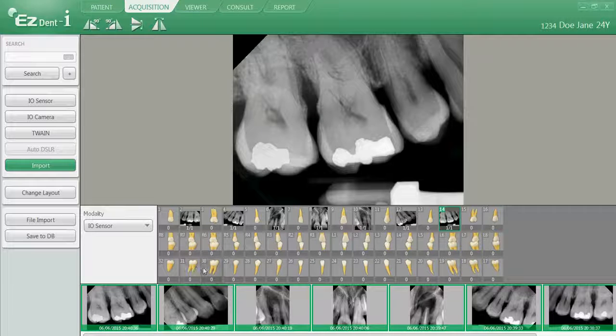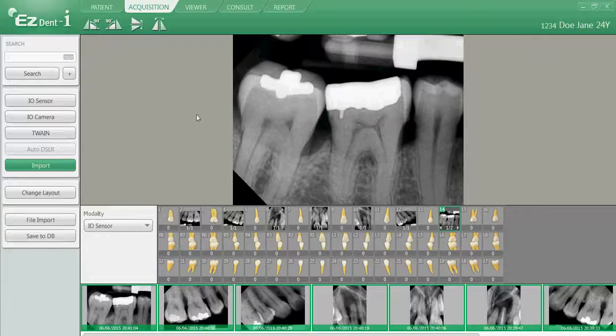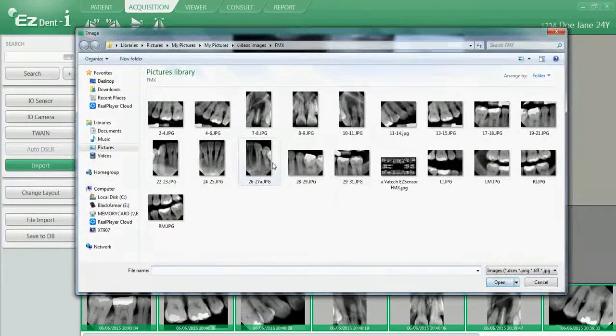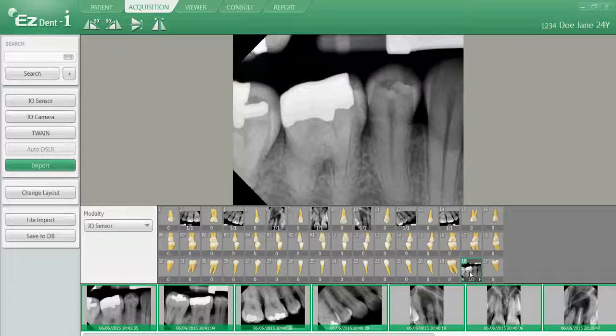Now I'm going to continue with the mandibular arch. I left-click on File Import, and then select my image. If I put it in the wrong slot, again, I can left-click and drag it into the correct spot. To continue, left-click on File Import, and then look for the next image. Once I've selected the image, left-click on Open, and move the image into the correct spot.